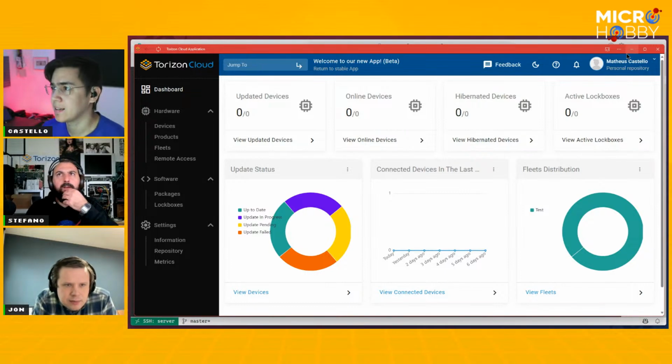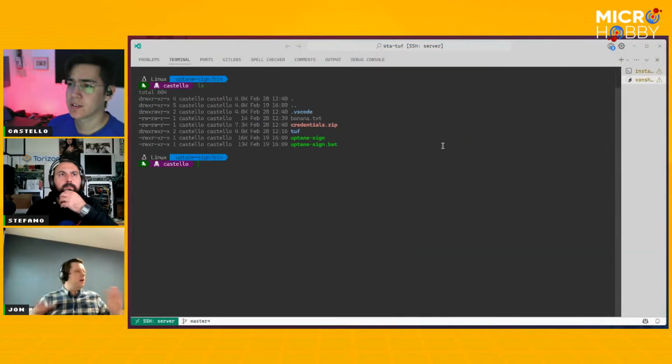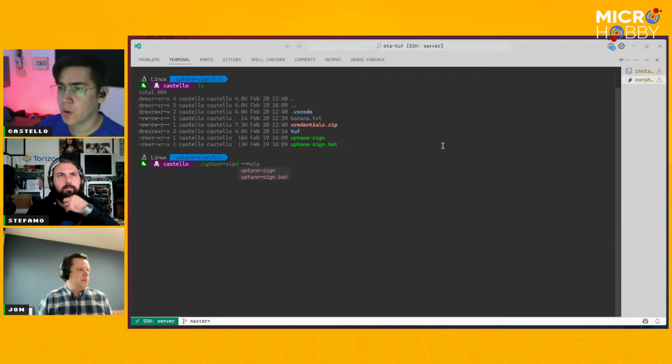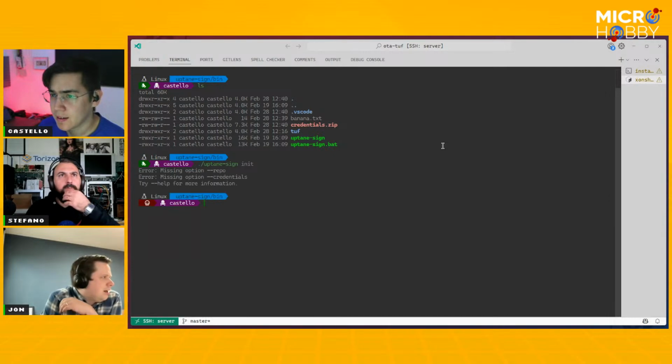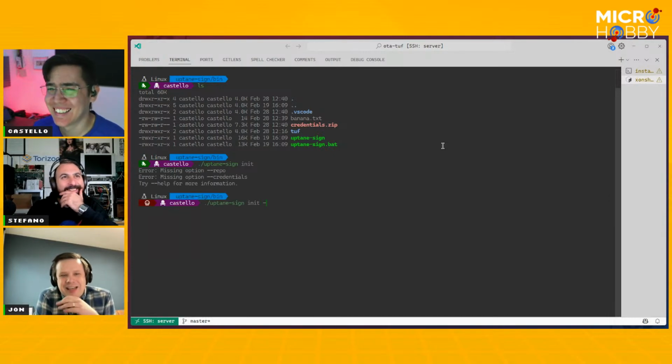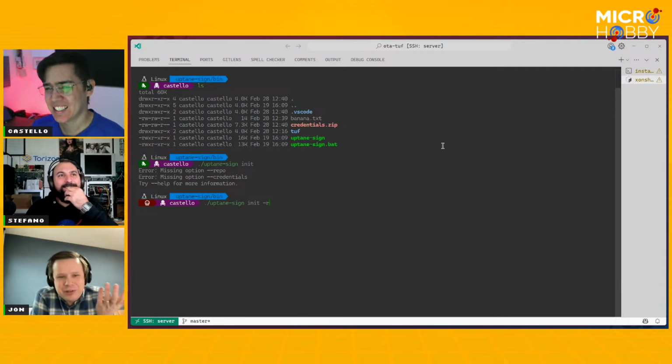I already got it. You already have it here. Okay, so all you need to do is obtain sign init, then a space, dash R. Yeah, there are several arguments. Dash R and then a repo name, whatever you want to call it.